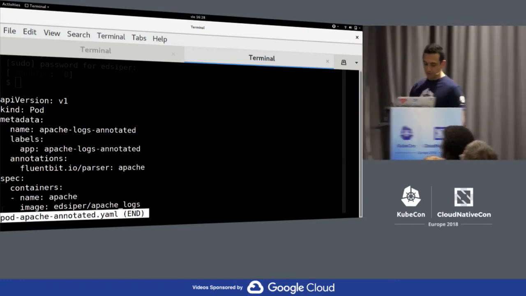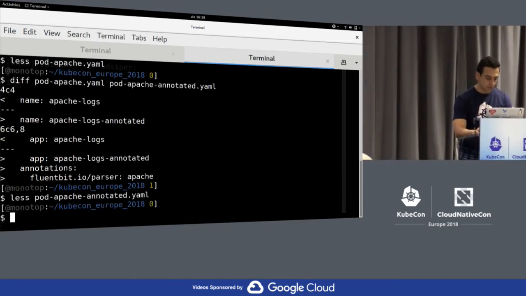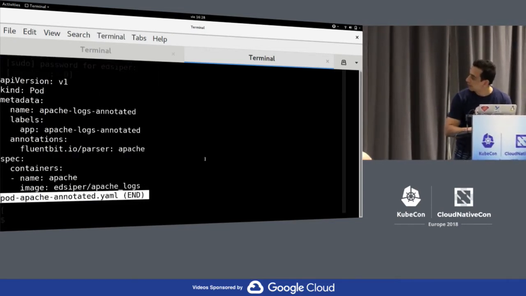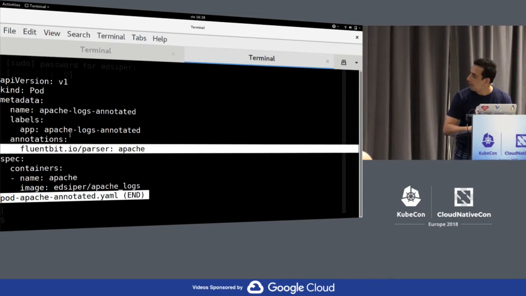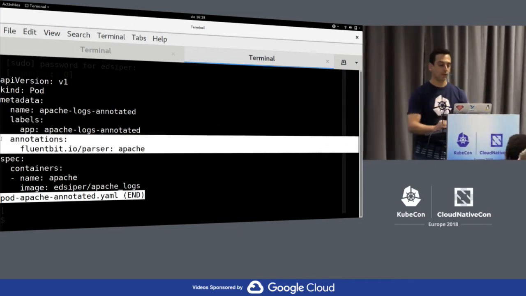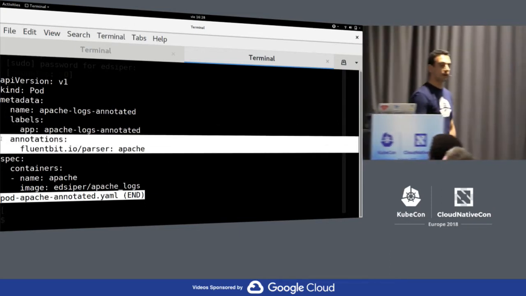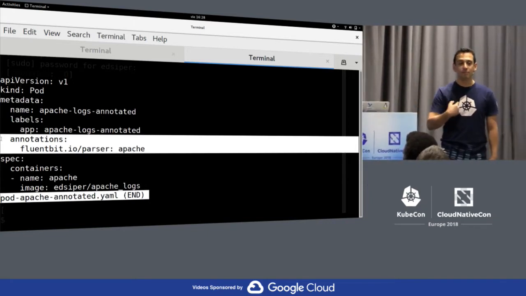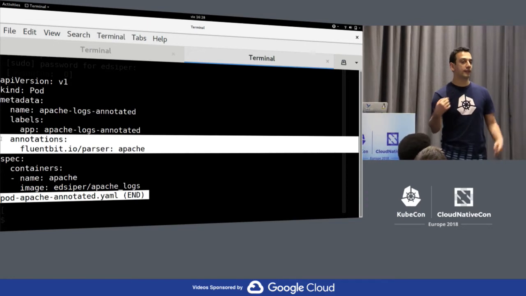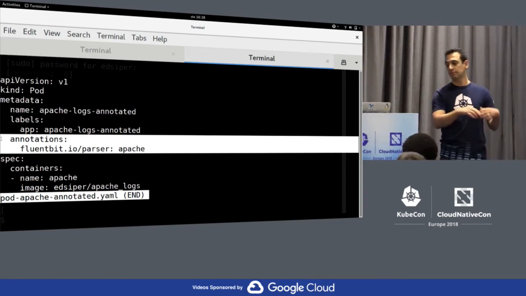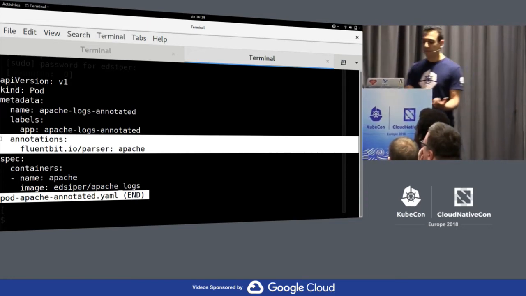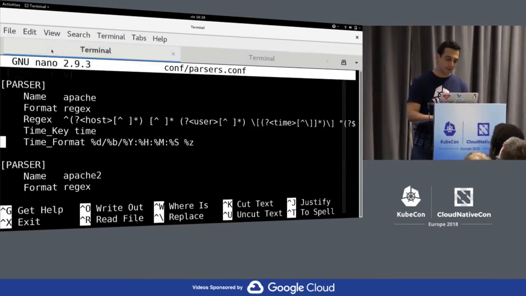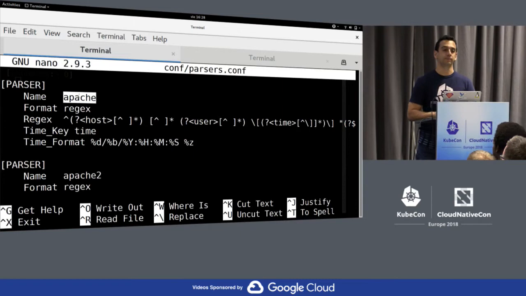But if you look carefully, here we have an annotation, which says fluentd.io/parser. And we are suggesting, and I say suggesting because the log processor can take that instruction or just omit that instruction: please use the Apache parser. And that Apache parser is defined here.